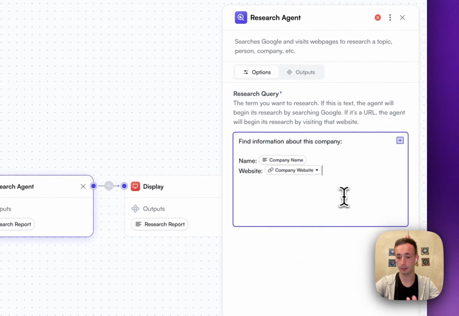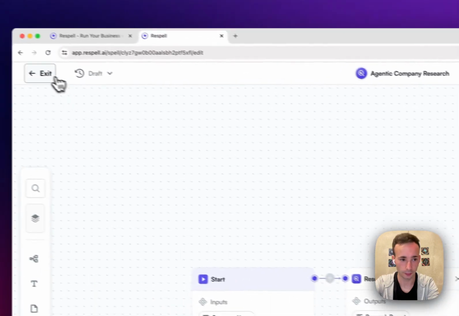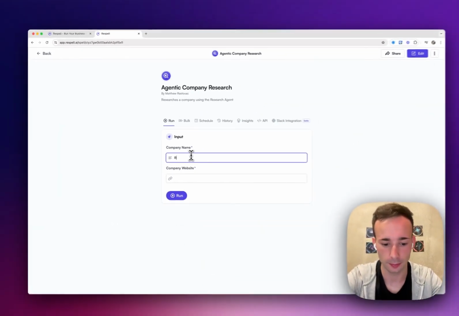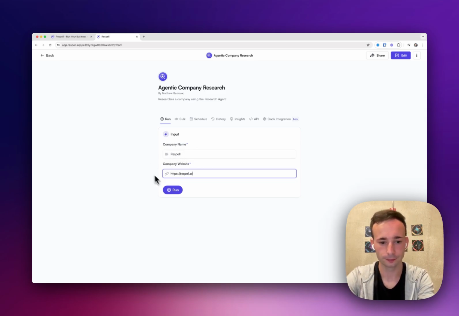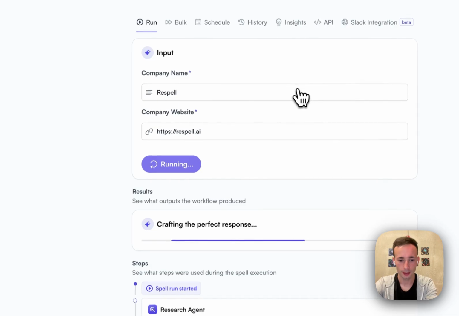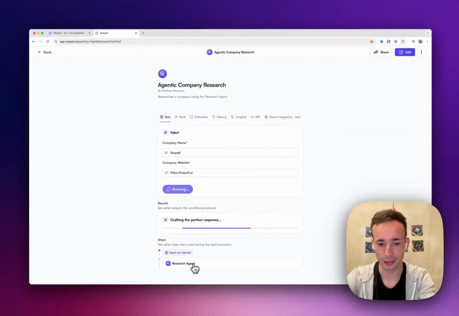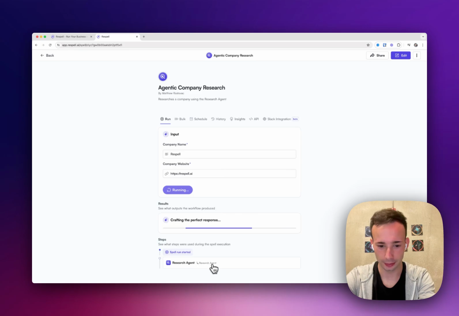All I'm saying is here's the name, here's the website, and it's going to do the work in the background, which you'll see in a second. I'm going to kick it off right now so we can get it running. So same thing, we've got Respell, HTTPS. Oops, if I can type today. There we go. And it's just going to run that agent. Now, we're going to see it thinking in a moment. There we go. So now it's starting to run the research.